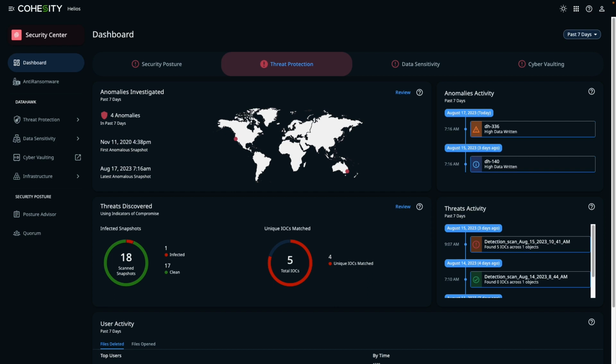Today I'm going to show you the new YARA rules feature with Cohesity DataHawk. But why is this important? YARA is an open source tool designed to identify and classify different types of malware. If you haven't heard of YARA, it stands for Yet Another Recursive Acronym, and it was invented by a security researcher at VirusTotal all the way back in 2013.